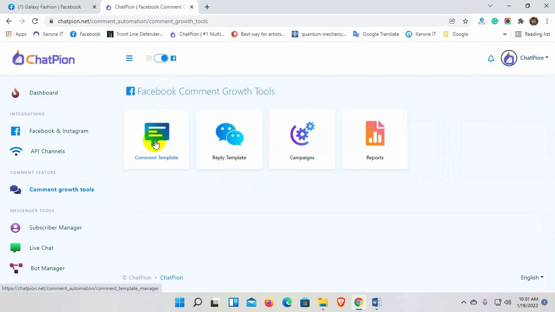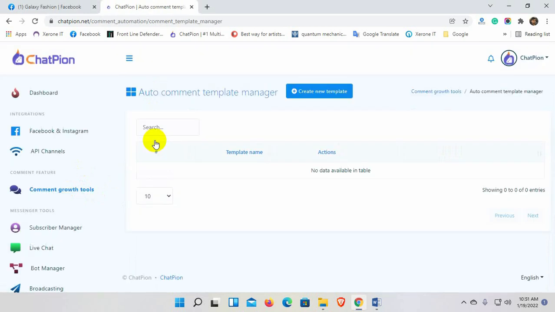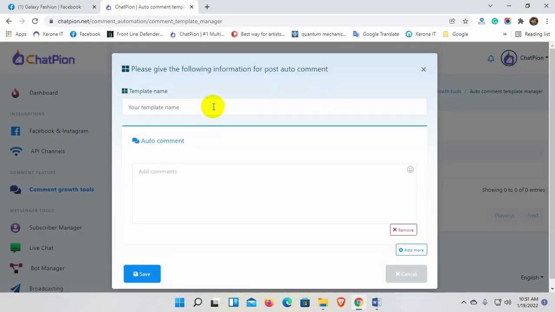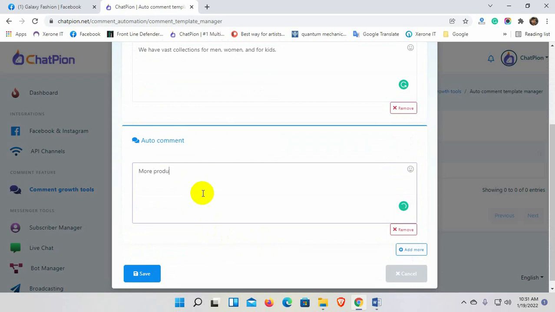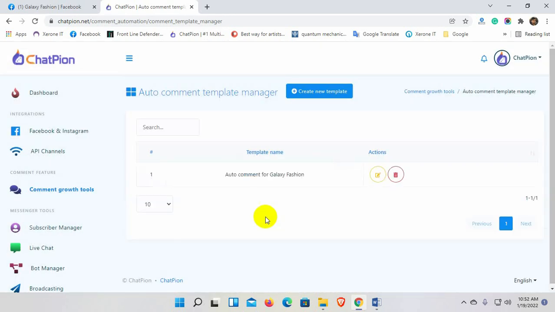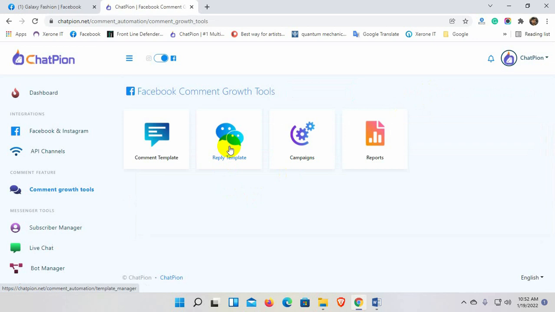Let's create a comment template. This template will be used to comment on your own post by page. Click on Create a new template. Give a name for the template. Write the text for the comment. We can add more comments. Save it.